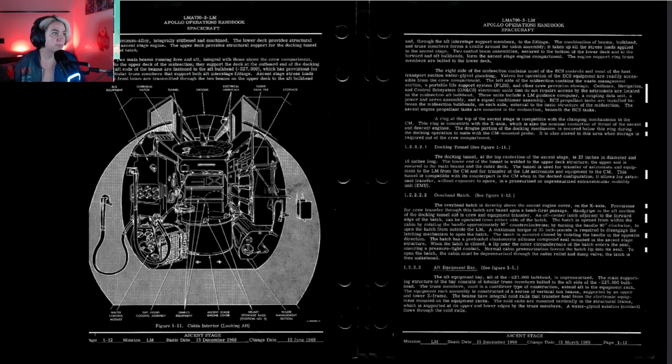The two main beams running fore and aft, integral with those above the crew compartment, are secured to the upper deck of the midsection. They support the deck at the outboard end of the docking tunnel. The aft ends of the beams are fastened to the aft bulkheads, which have provisions for bolting the tubular truss members that support both aft interstage fittings.